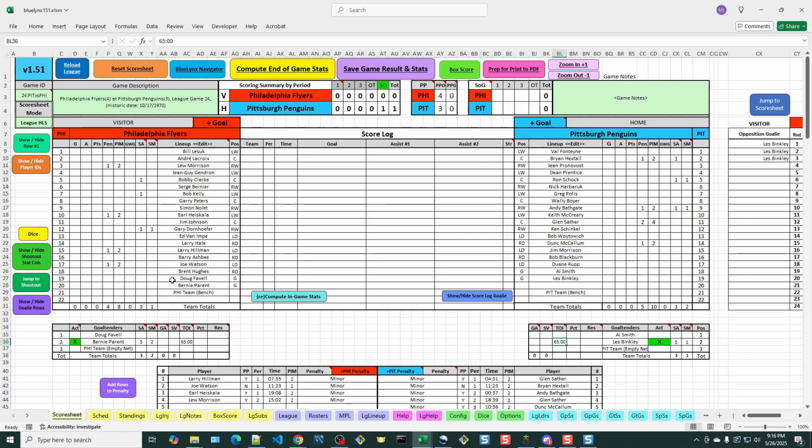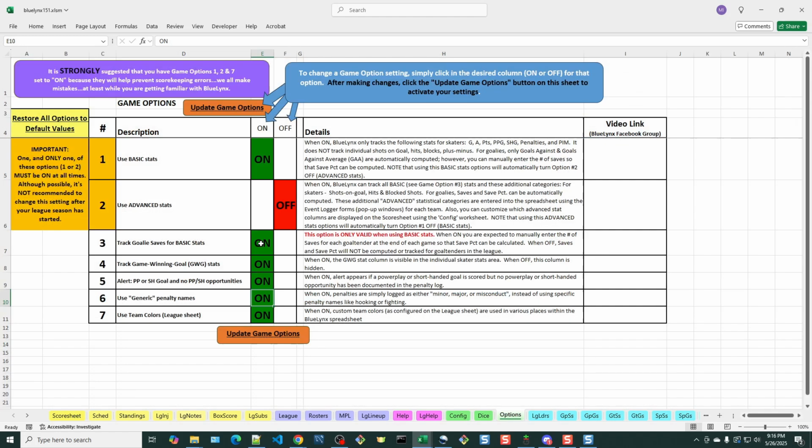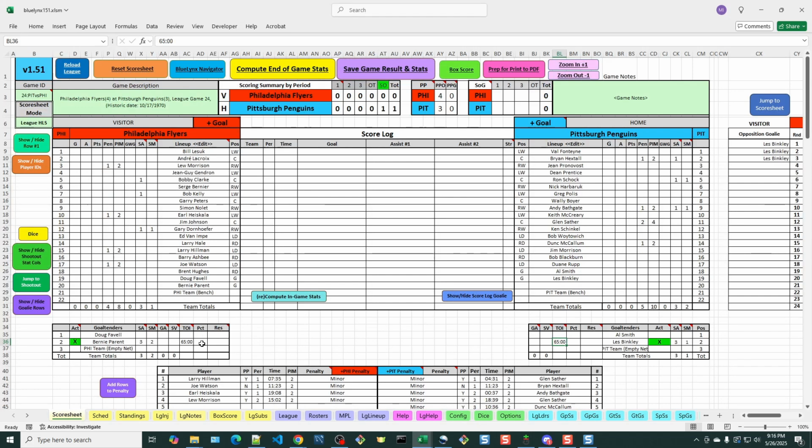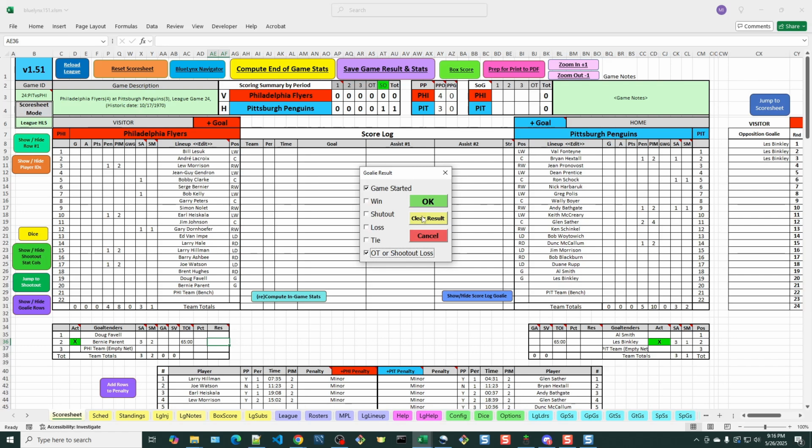And in this particular setup, I'm not doing goalie. I don't think I was setting up to do goalie saves. Let me look at my options. Oh, I was checking goalie saves. Okay, so in this result, I want to put in for Perrant that he started and it was an overtime or shootout loss. Similarly for Les Binkley, he started and got the win.